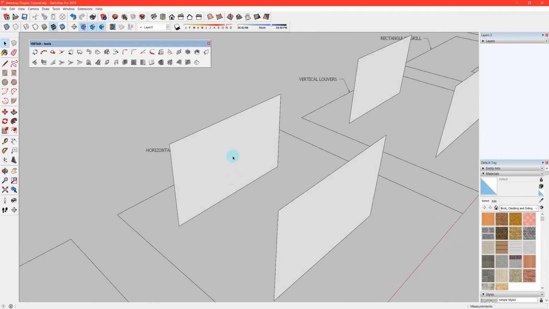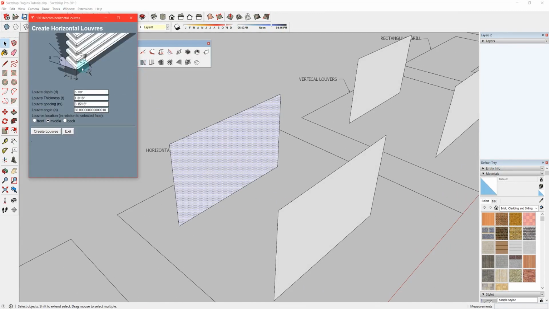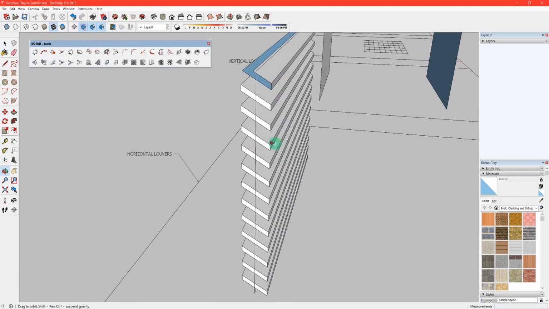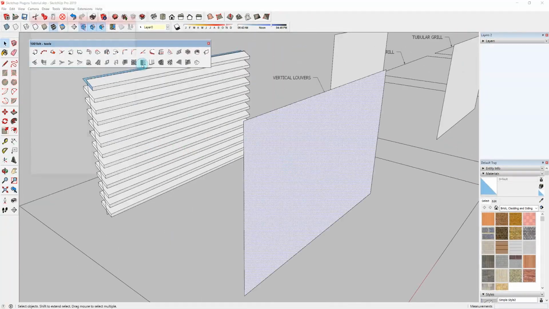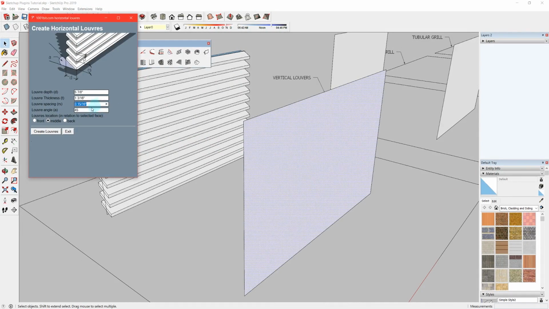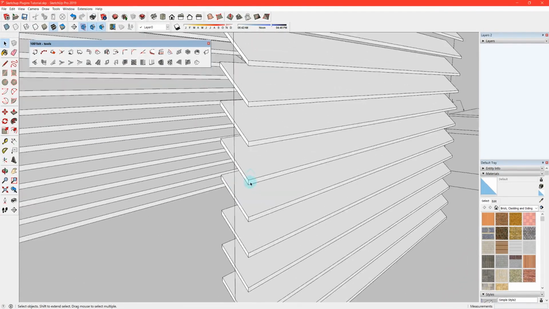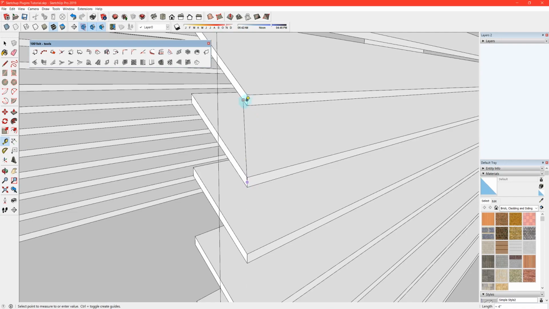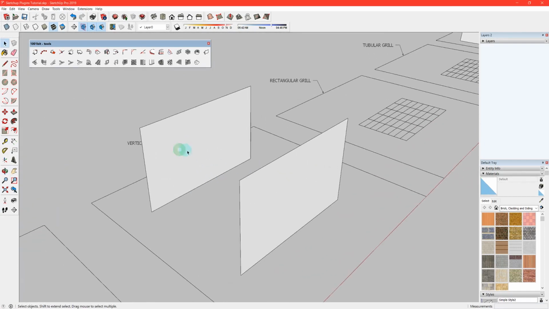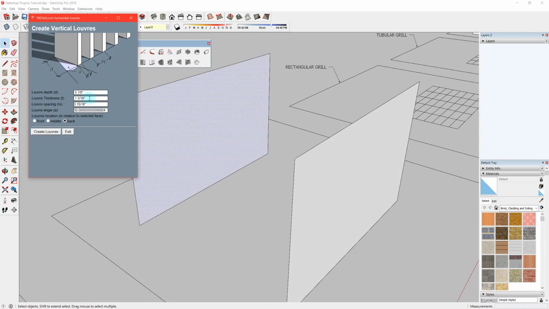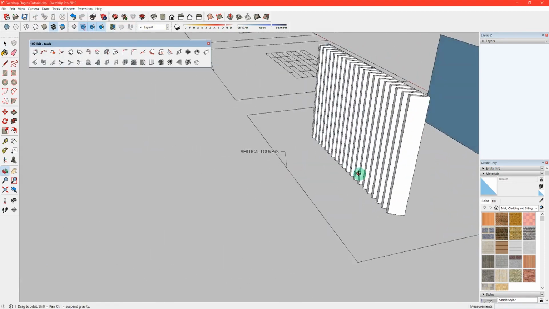Next is the horizontal louvers tool. If you select the face, choose the horizontal louvers option. You can enter all your values, build, and it'll build all the louvers along that face. Here you can choose if you want it to be built on the front, the middle, or the back side of the face. And as you can see, it's dimensioned as we enter the values. Next are the vertical louvers, and this works the exact same as a horizontal louver tool.